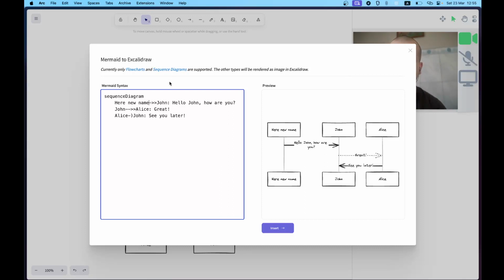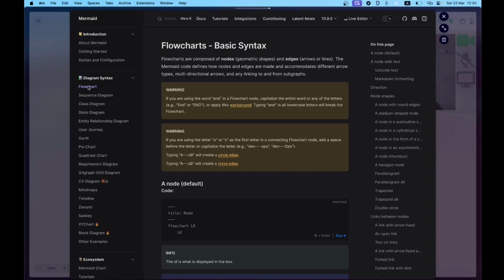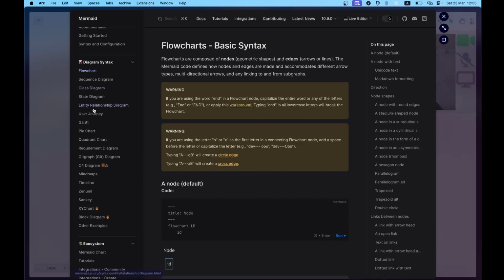We can step into Mermaid. That's the diagram tool, the Mermaid documentation. By clicking on flowchart, here we can find a bunch of prepared, how to say that, samples. Yeah, let's call them samples.